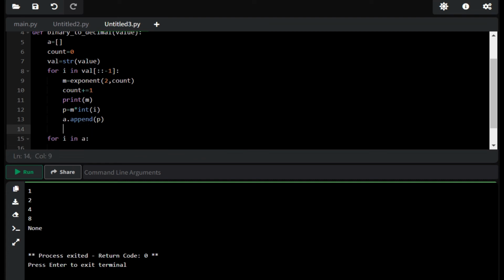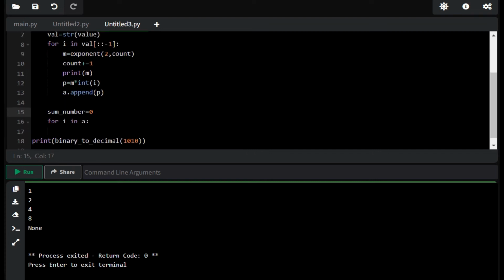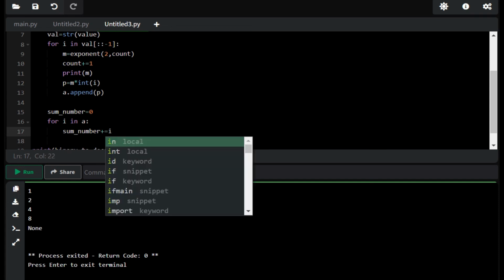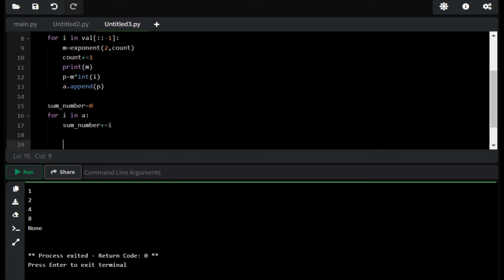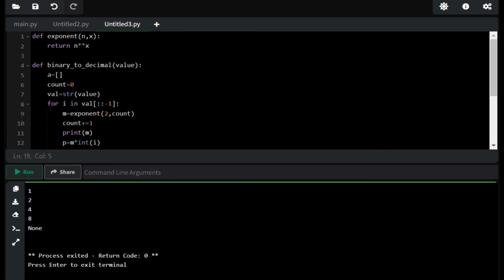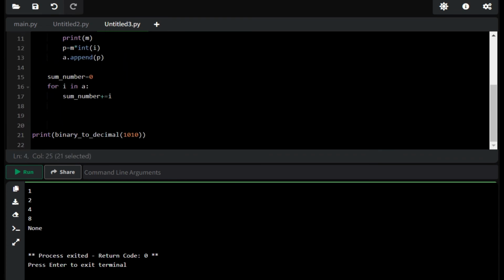Okay, let's first sum the numbers. Create a variable sum_number equals 0. Here sum_number plus equals i. Done here. Now this binary_to_decimal function returns a decimal number, that is sum_number.